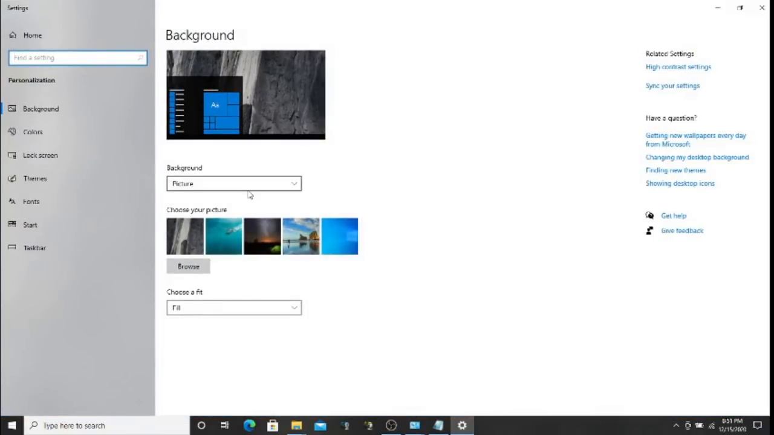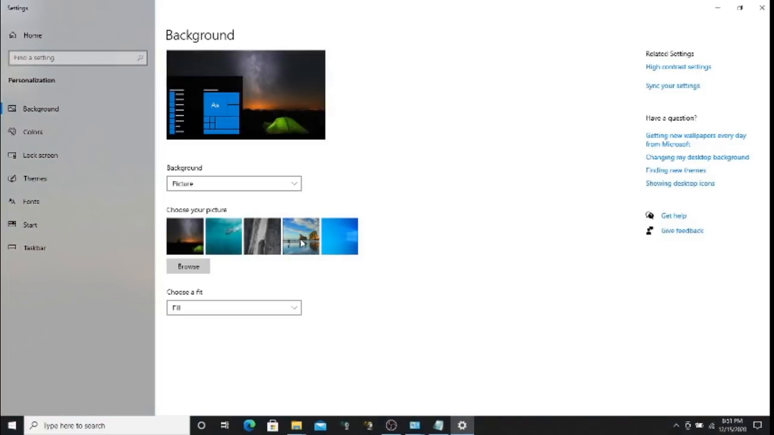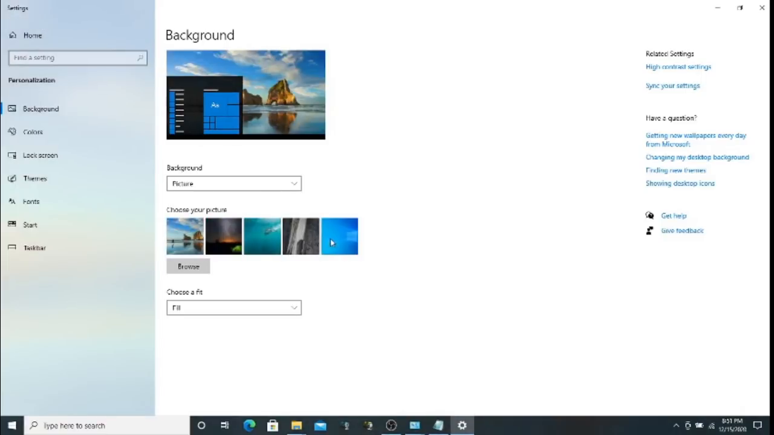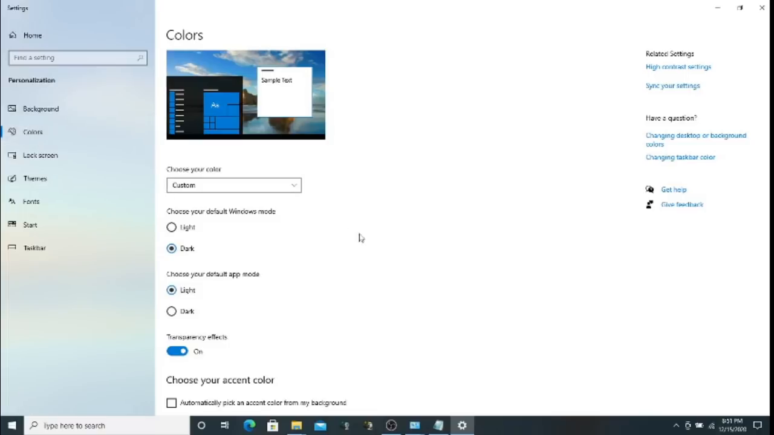Here you can change the themes and background picture. You can choose default pictures, or if you have any downloaded picture, you can go there using this browse option. The background colors also you can choose. You want light mode or dark.